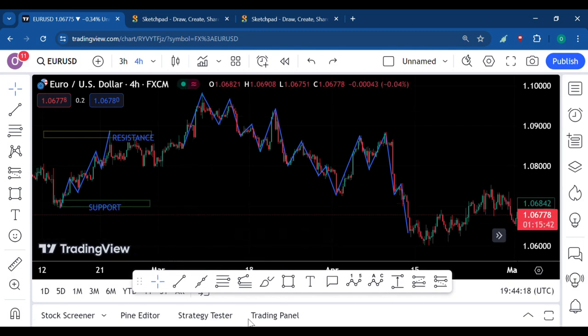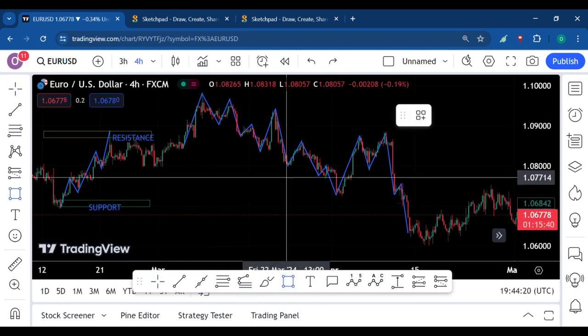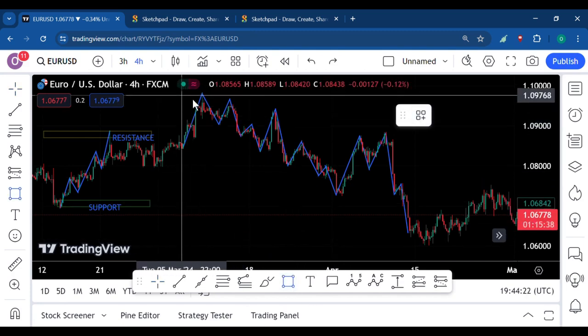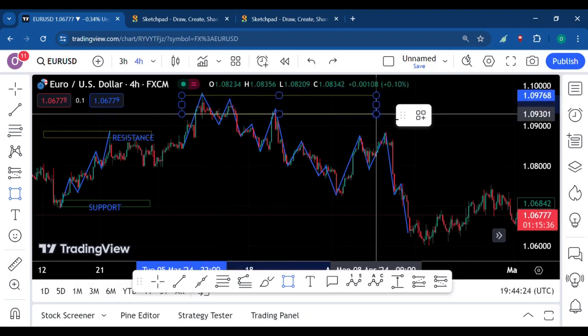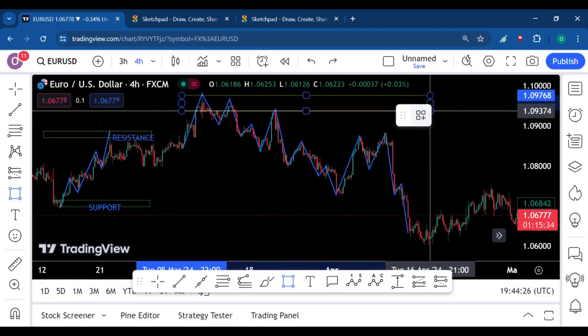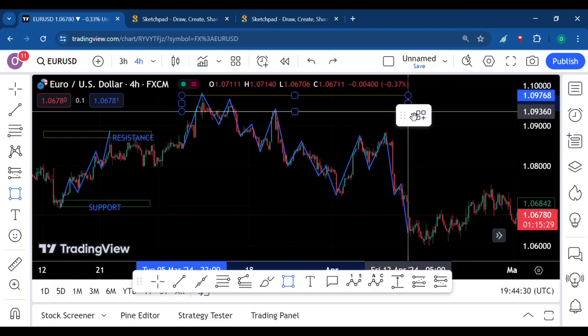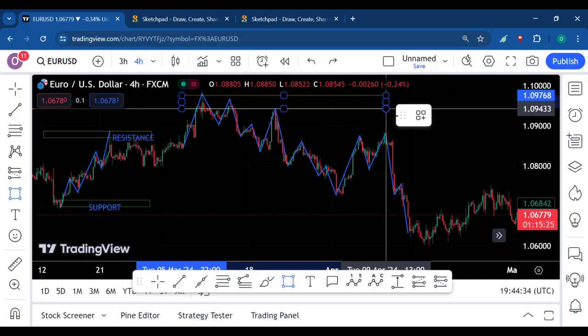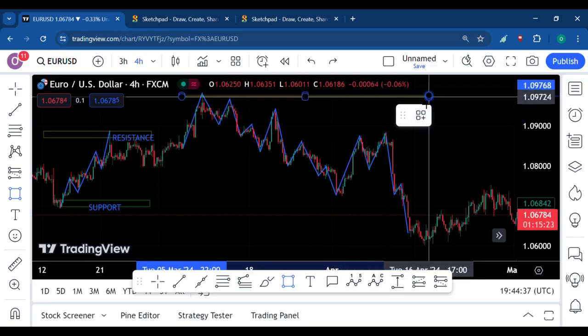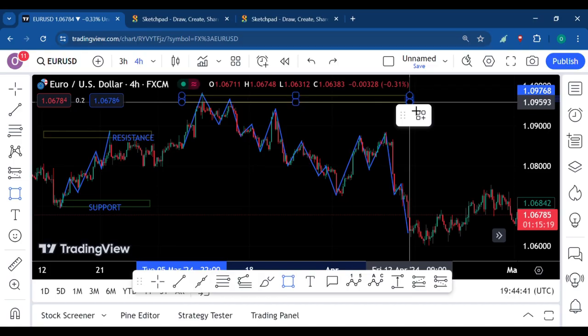So this is where, let me pick the rectangle again. This is where the chart ends. You can see this is where I drew my trend line. So I'm going to let the rectangle end at that point also. So that's why this cross instrument I'm using is very, very important, guys.